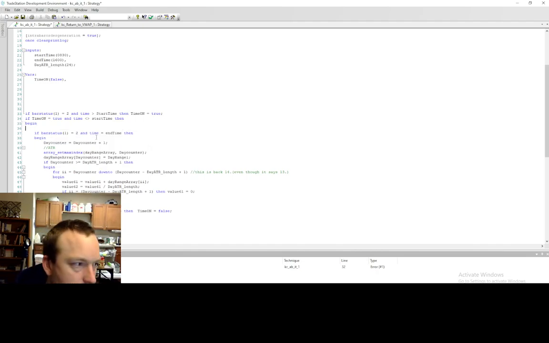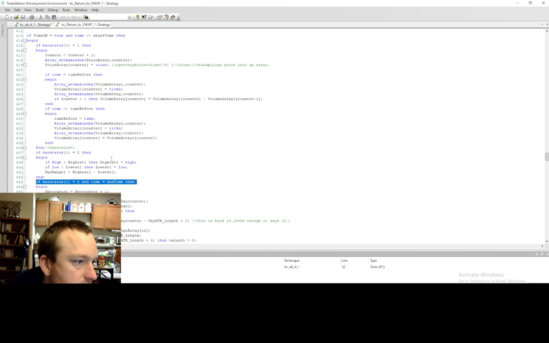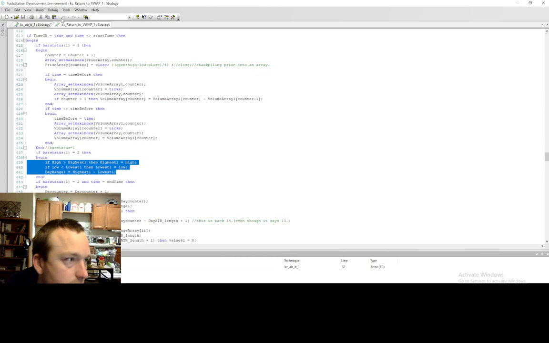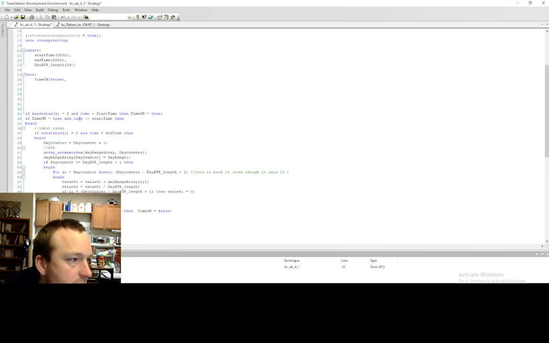Okay. Input range. I'm going to input range there for the day range, which is here, highest one and lowest one. That's fine with me. And we use that when bar status is equal to 2.